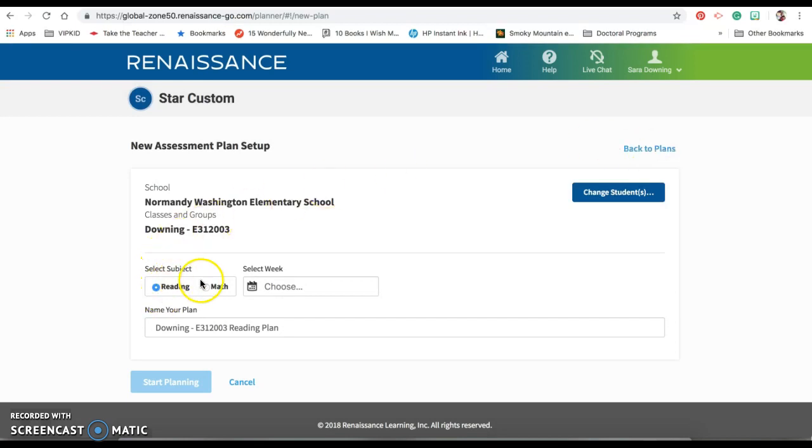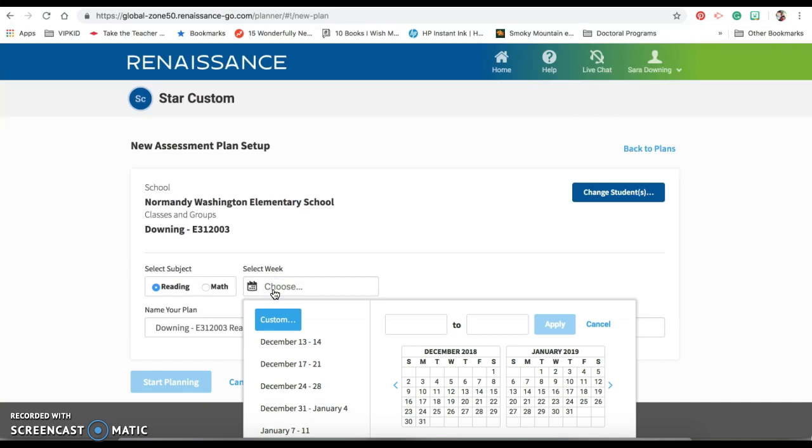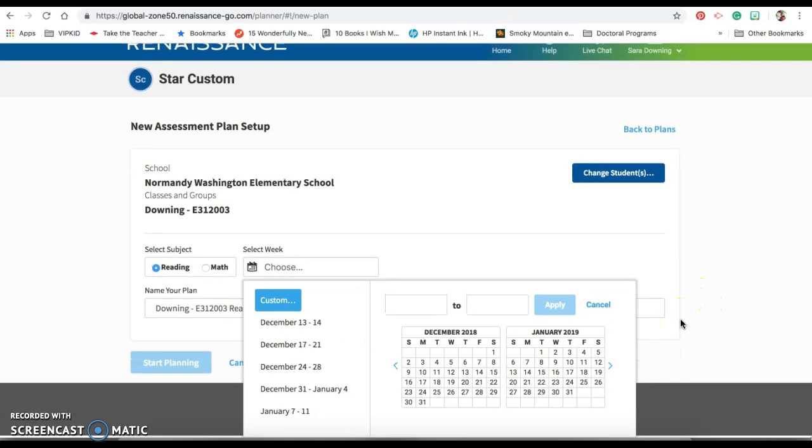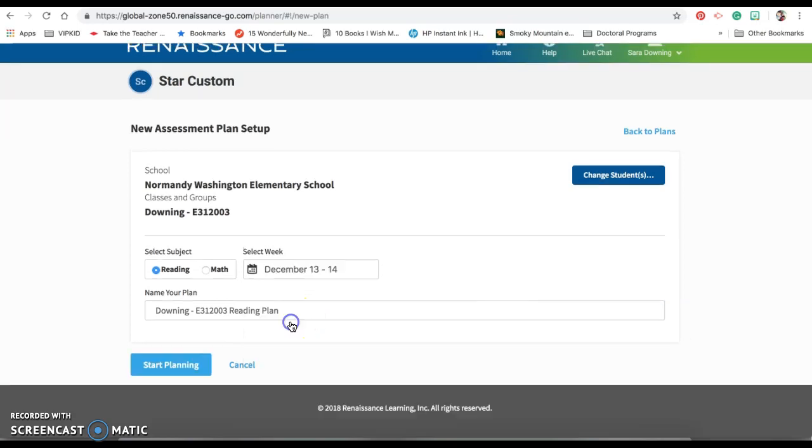You can do these for reading or math, but since we are focused on reading, I'm going to be making something for reading. And you need to choose the time frame for which you want to have this assessment available. So I am just going to click this and you give it a name. I'm just going to call this Example Assessment Builder and then start planning.